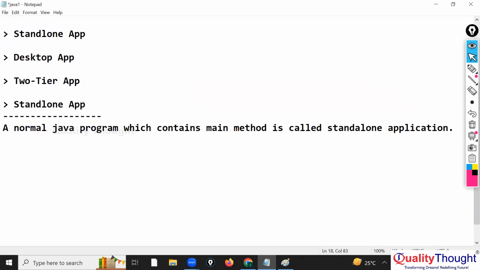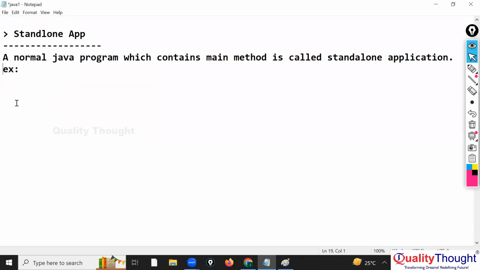Assume that I want to write a Java program. For every Java program, what is compulsory? The main method is compulsory. So any Java program which is having a main method, that is known as what? Standalone application. Sir, I didn't understand. See this. Assume that I am from a non-technical background and I don't know how to write a Java program. Remember, first we need to create a class which is having a body. And what is my class name I gave? Test. You can give any name.